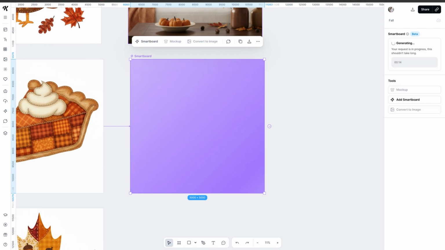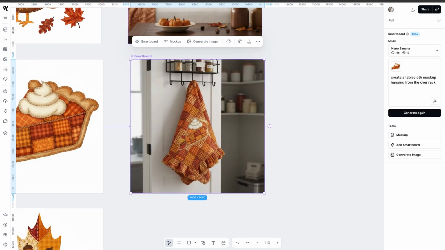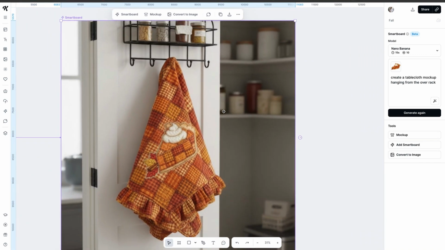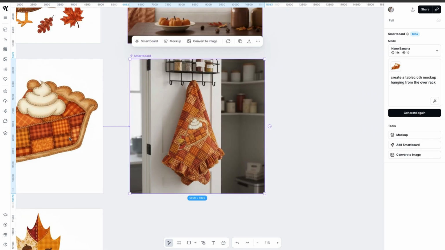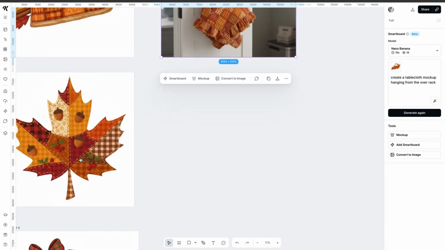I'm just trying to think of all things that would group well with a fall mock-up, basically, if that makes sense. Okay, not exactly what I was looking for. I didn't describe it the best, but the mock-up still came out decent. Let's move on to the next one and try this one out.